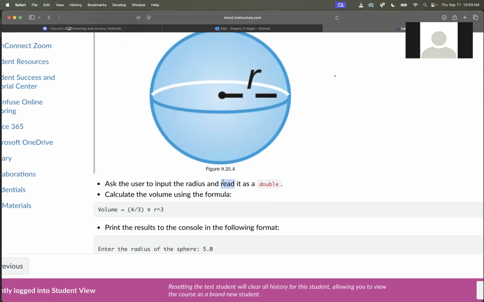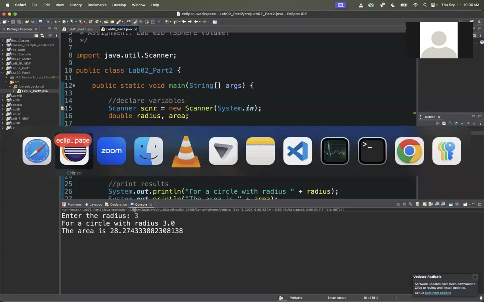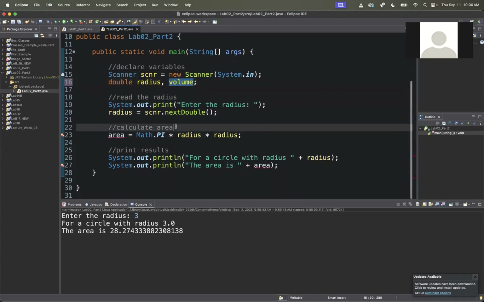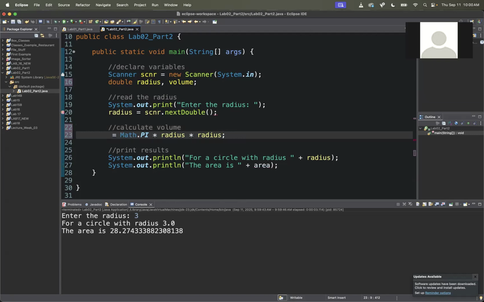After you read the radius, it says calculate the volume. So we're calculating a volume, not an area. So I should go up here, and first of all, I don't have an area anymore. I have a volume. So I'll label the variable as volume. And then down here it says calculate area, but of course it's volume. And that means on the left-hand side, this should say volume. And now this formula is wrong. So I could edit it, but I'll just start over.